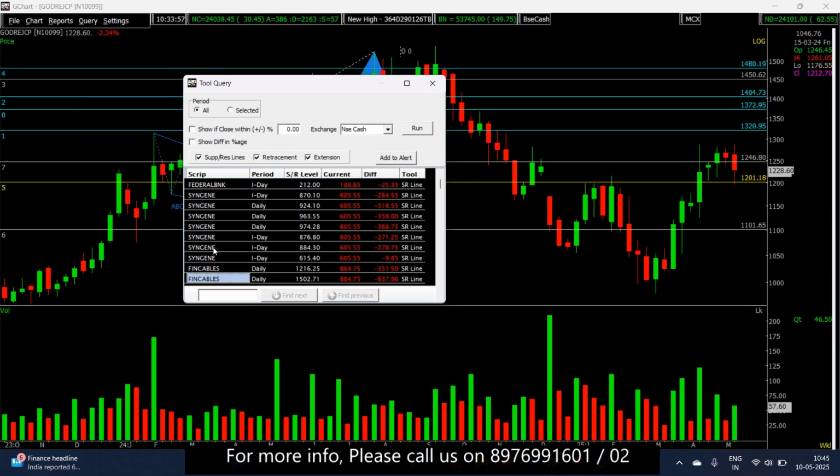Okay, so now if I want only the support lines, I can see the support lines also. I can see the retracement lines also over here in tools. In the tools column, you can see SR line, and similarly you can see the retracement line, line one, line two, line three, and line four. So you can see those lines over here also.